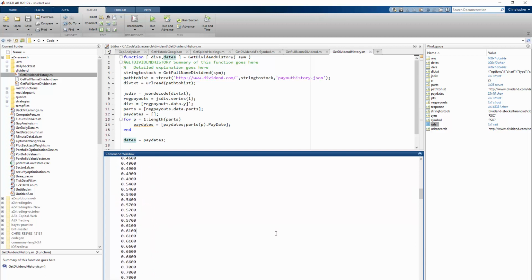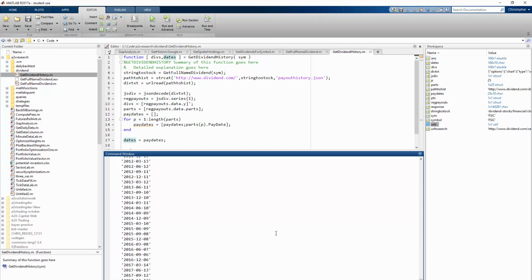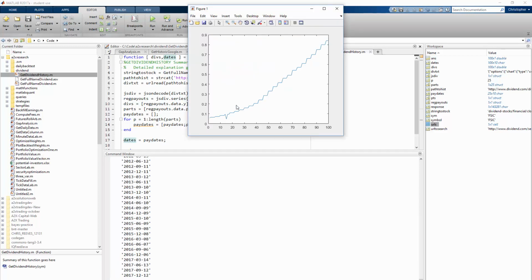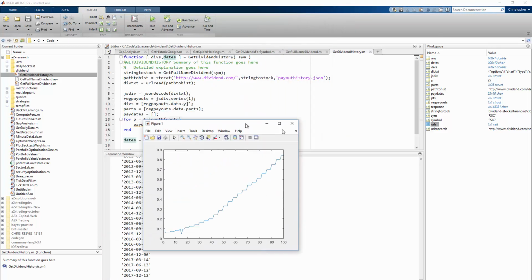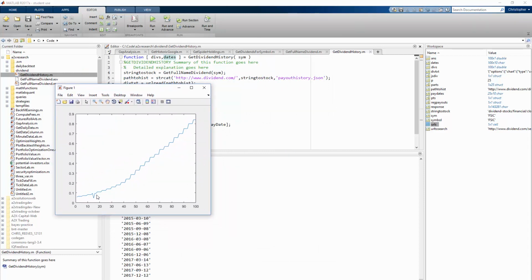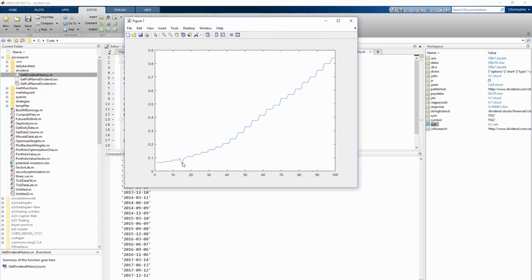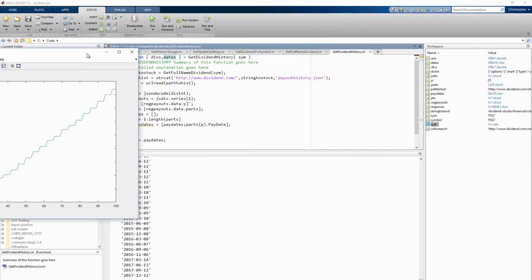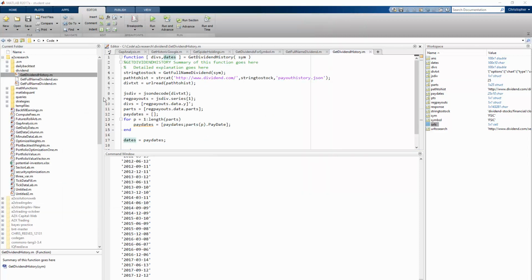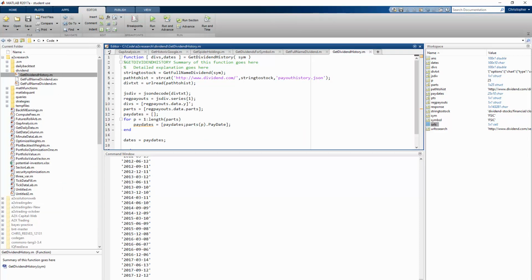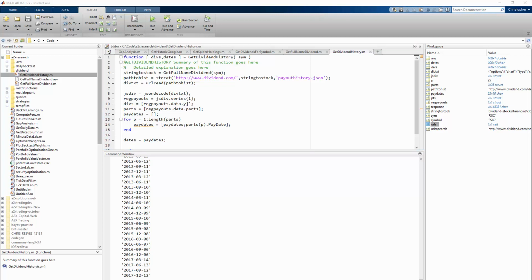Let's see what happens when we plot the divs. Wow, this is a pretty good dividend pair. Looks like Johnson & Johnson is pretty steady. There was only one issue here where it wasn't going up. That's the only time that their dividend has decreased. So let's see if we can get the prices of Johnson & Johnson to do some more analysis.